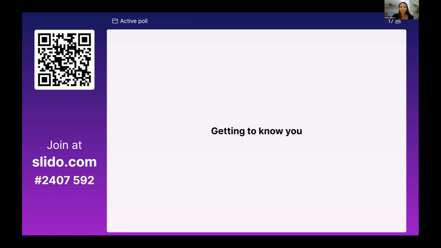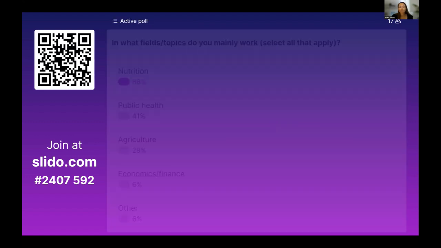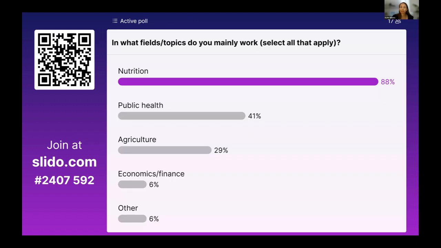Okay, I see less activity on the poll now, so I think we can look at those results. So it looks like most of the participants today are in academia, some are with research organizations, and others with aid organizations or NGOs. Most people are working in nutrition, some working in public health. We have people in agriculture, and a couple of people joining who work in economics or finance, which is great. We have a diverse group with us.